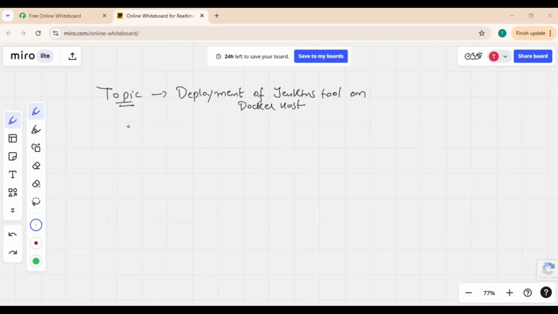In this lecture, we are going to discuss deployment of Jenkins 2 on Docker host. Before we start working on Jenkins deployment on Docker host, it is important to understand what is Jenkins and why it is so popular and how it works as a CICD tool. So let's start with understanding what is Jenkins.